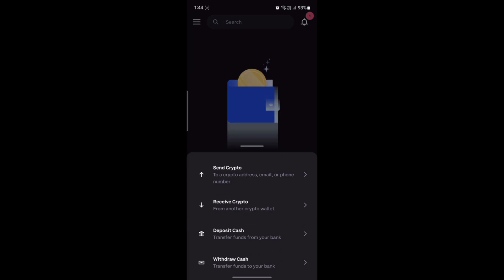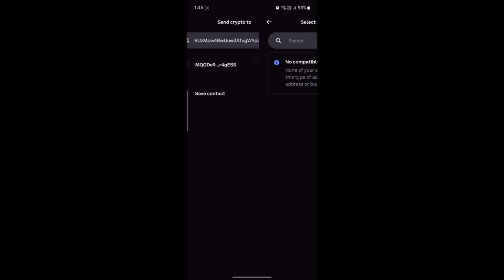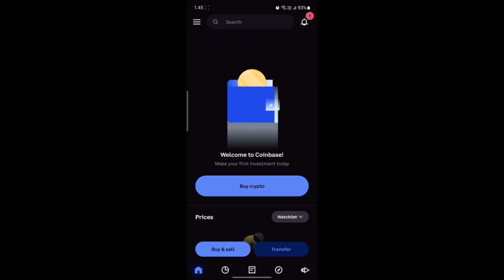After transfer, you can see the option of send crypto, or you can see deposit cash. You can firstly click on send crypto. Once you do this, go ahead and enter the Binance address which you had copied. After you do so, just go ahead and tap on the tick mark. Once you do this, you can enter your details and send it.